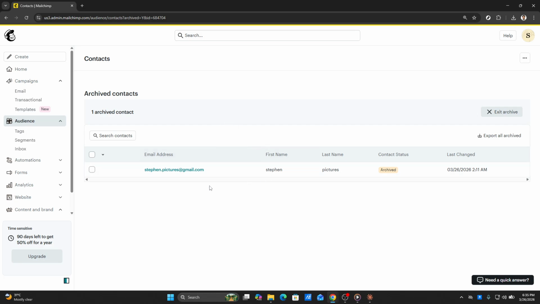You have the flexibility to select individual contacts if you're looking to unarchive specific names. Alternatively, if you want to unarchive all the contacts in this list, you can choose the Unarchive All option. This feature is especially helpful if you've made a mistake in archiving or if you're planning a new campaign and need to reach out to everyone on your list.